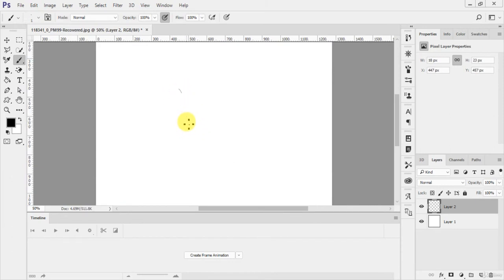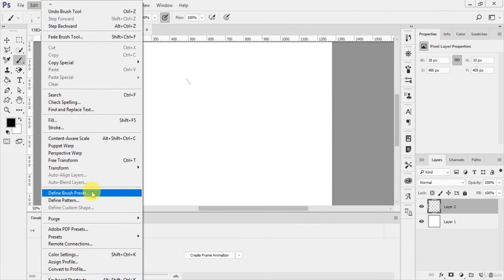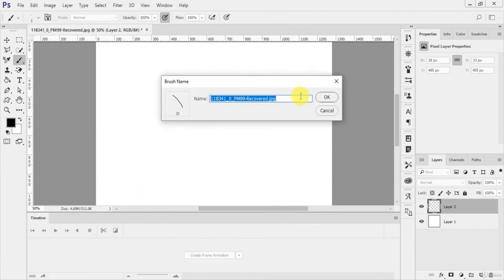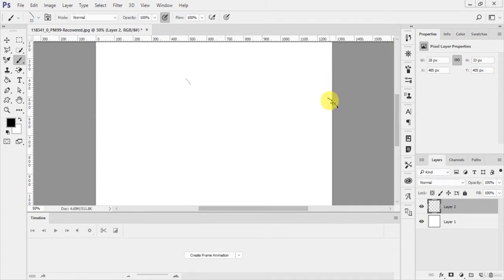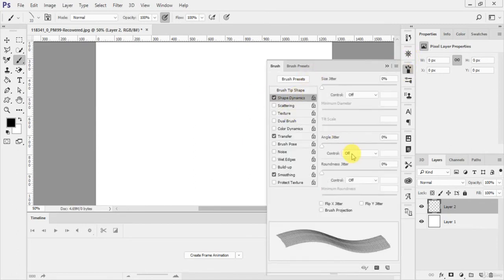Now I want to define this one as a brush. So what I have to do is define brush preset, define it here. Okay, and now this is my brush, you see. And I will change its direction on every click, just like this one. Okay, the roundness is something, and the control is rotation.